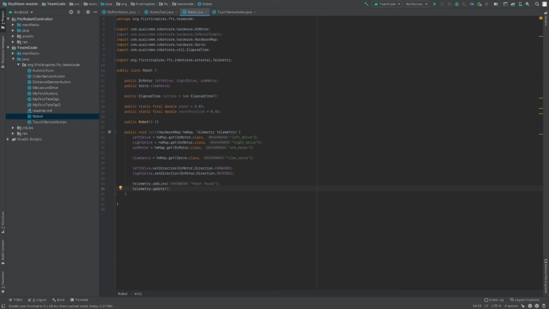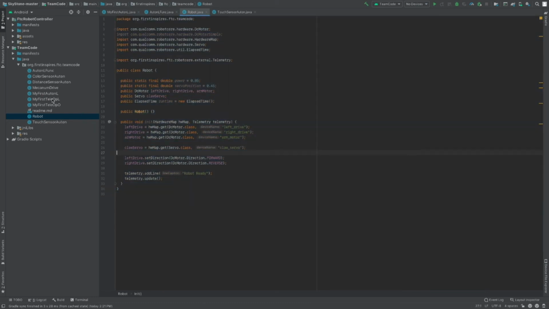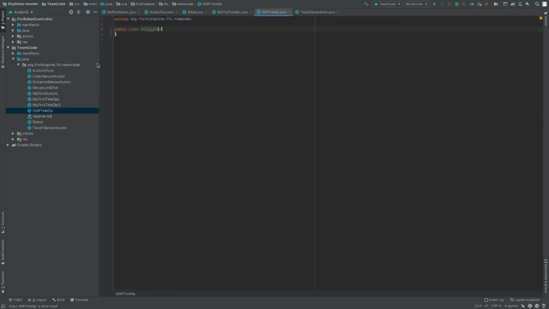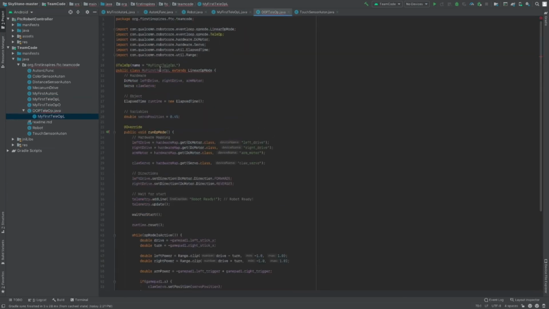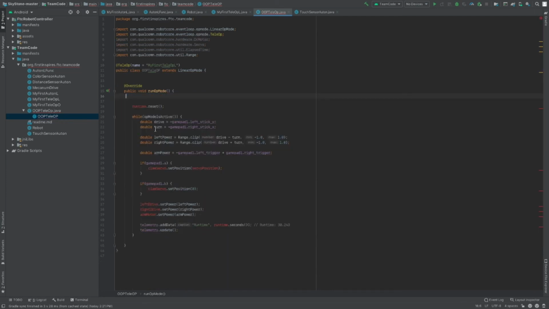So now we've made our first object. Now let's actually start integrating this. I'm going to take this code, copy it, and create a new file. We're going to call it TeleOp. Just going to paste it in here. So watch me. I'm just going to delete all of that, and I'll keep all of this for now.